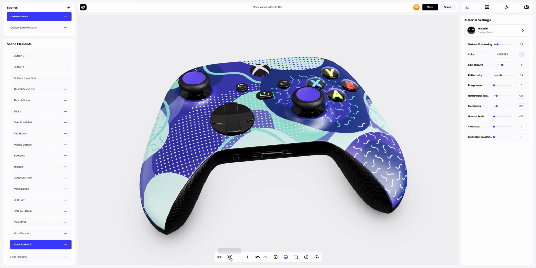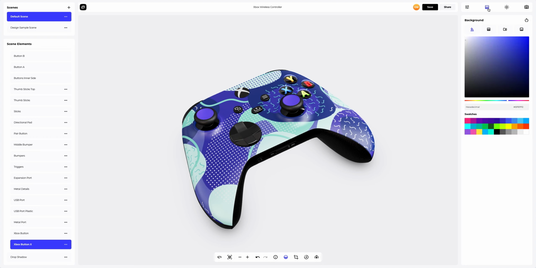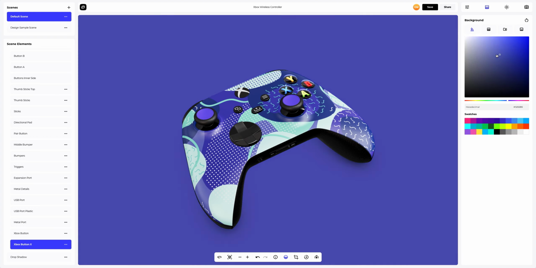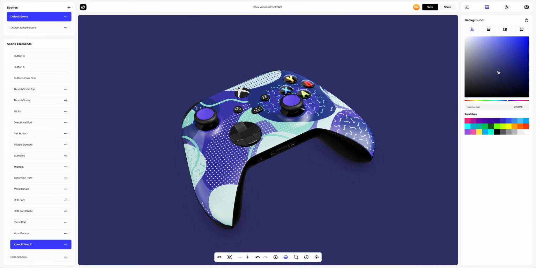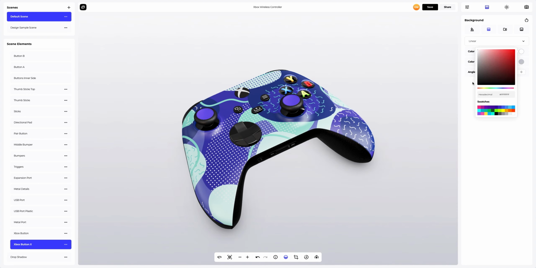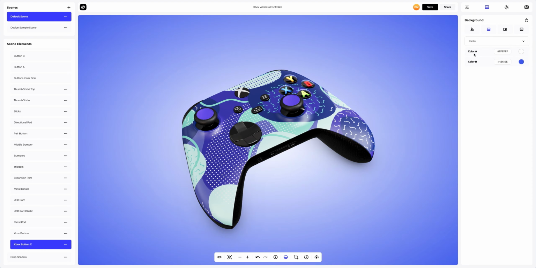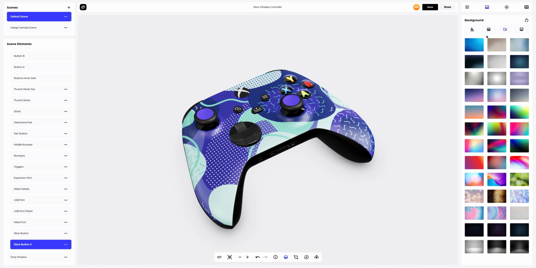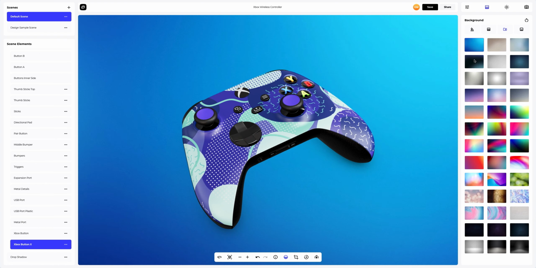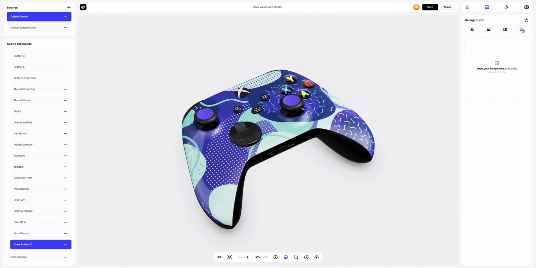Now we need a background. We have lots of pre-made background options in Provisual. We can choose a solid fill as the background, or we can go for a gradient fill. Here we can select the colors and also set the direction of the fill. Linear or radial. You can also pick one of the pre-designed backgrounds that we've prepared for you. Or add your own image. Let's add one.